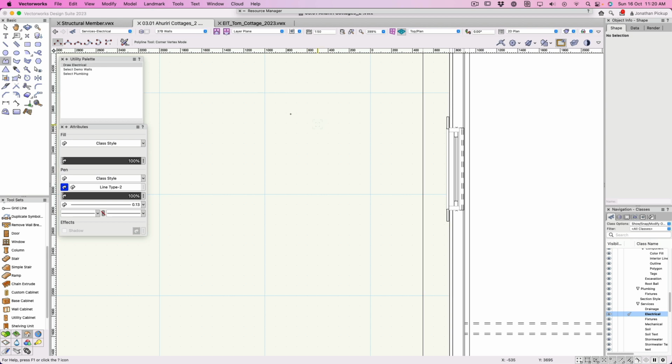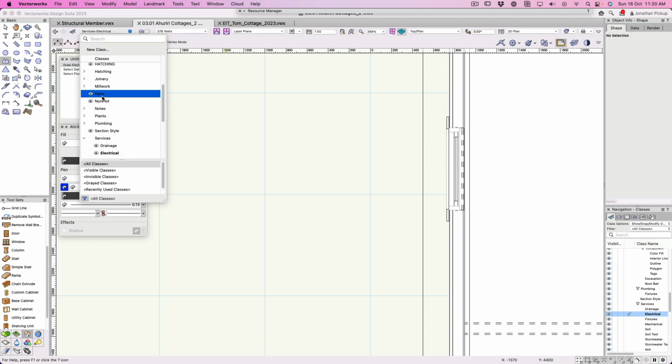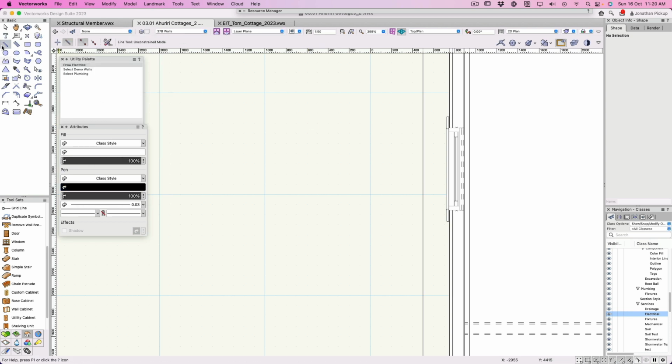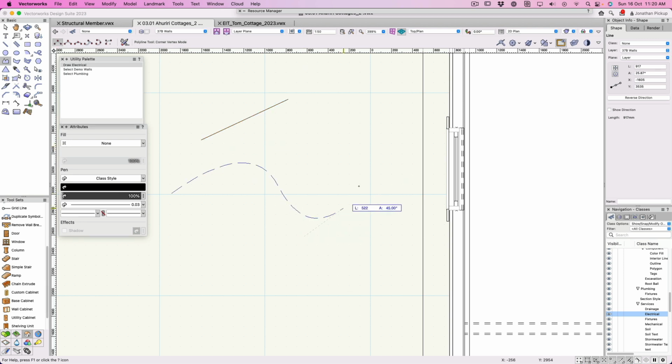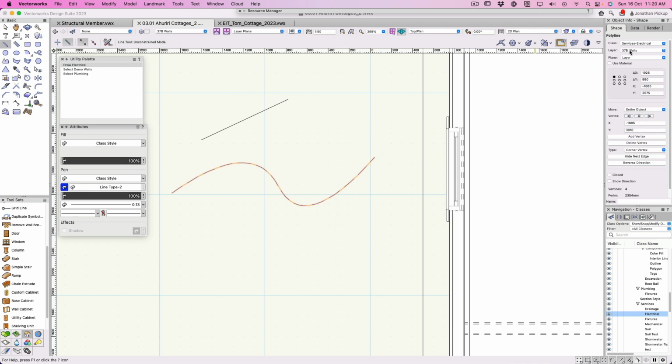Draw electrical, sweet. Now if I put this back to the none class, and I draw a polyline with the line tool, you notice it's got a black line, it's on the none class, we've got the attributes here. Now what happens when I double click on draw electrical? Now you might notice just up here, my class is still the none class, but over here, we've got services electrical as a class for that object. So Vectorworks temporarily puts none away, draws on the services electrical, and then brings the none back again.